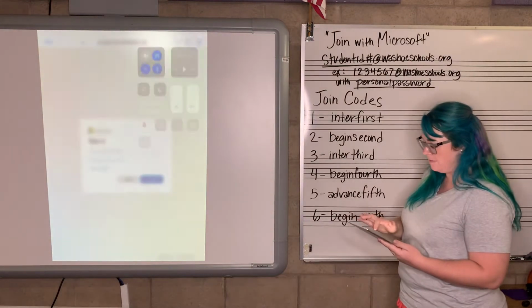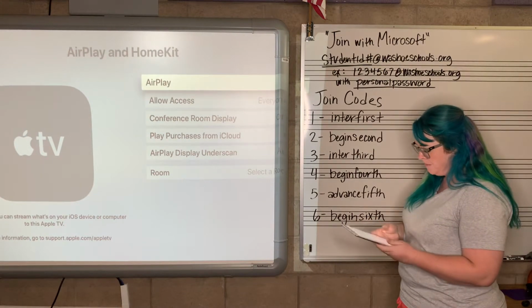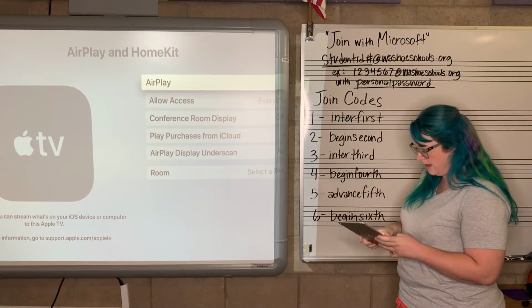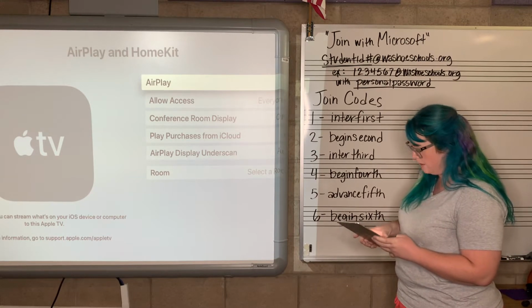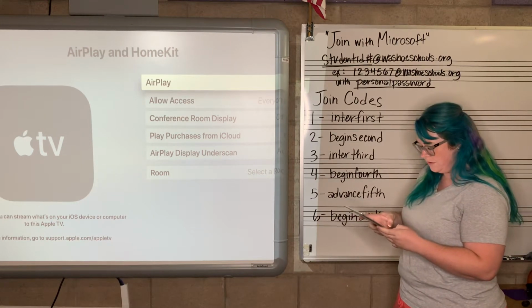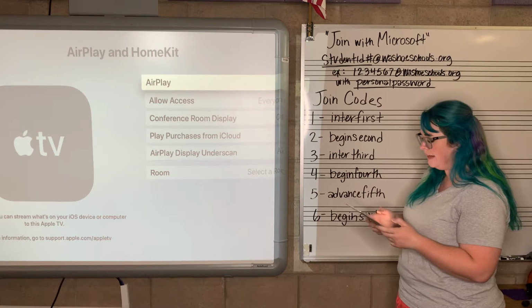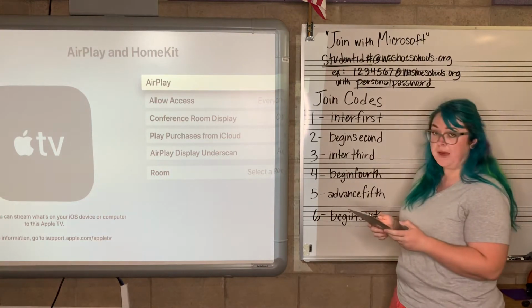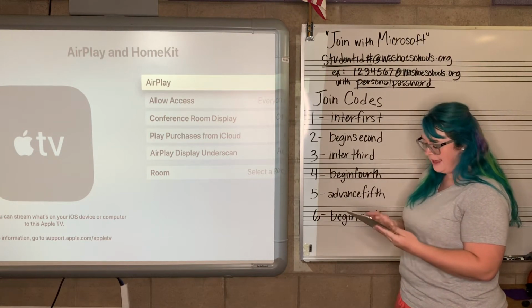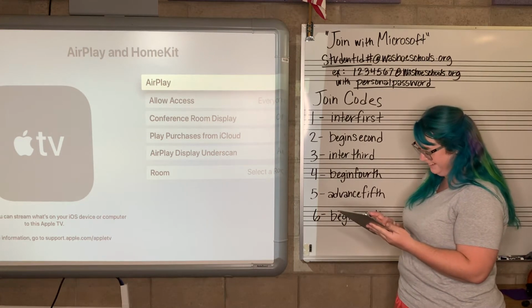So I'm going to stop mirroring mine really quick just so I can log in and then show you how it's going to look. So mine, I'm putting in my email address, but you are going to put in your student ID number at washoeschools.org. Now it will, remember, ask you for your password, which is totally okay. And so that's why I stopped sharing, so you wouldn't see my password.